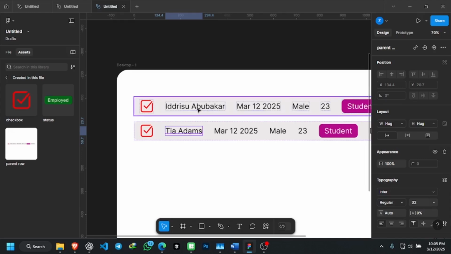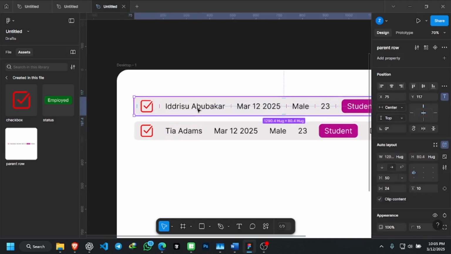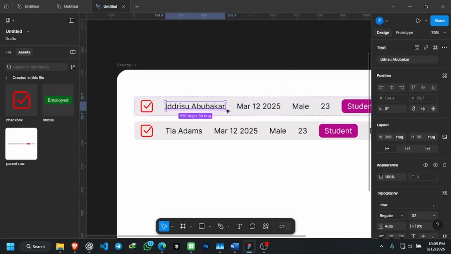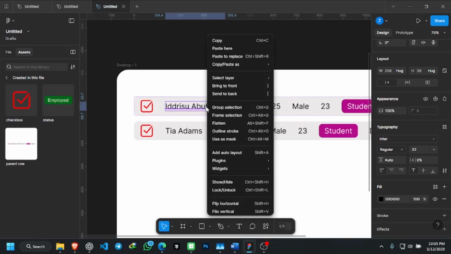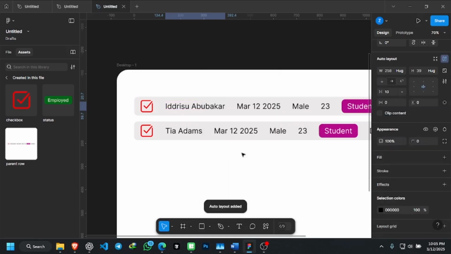Now let's go back to here. The parent content, that is where we are supposed to make the changes. Now, when you click on it, under the layout, this is the width. I think I have to put it in an auto layout. It's currently not in an auto layout. So you can right click to confirm. If it's in an auto layout, you see remove auto layout here. If it is not, you see add auto layout. So since it is not in an auto layout, you just click on add auto layout.